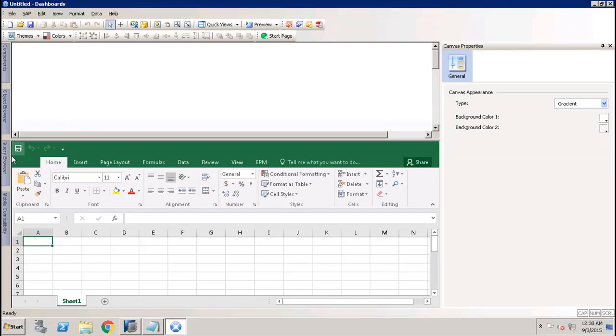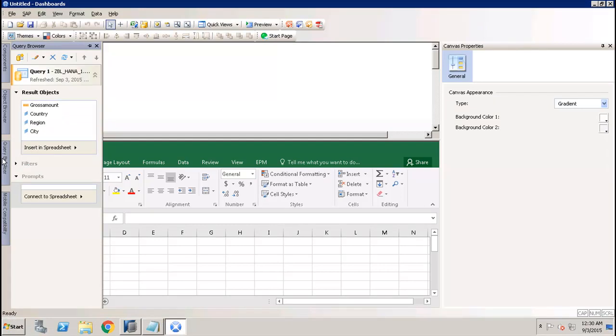So this is my Dashboard Designer tool. If I go here to the query browser, I have this query which is based upon my HANA universe. In this query, I am getting the gross amount, country, region, and the city. First of all, I have to set this up and insert this data into my spreadsheet.